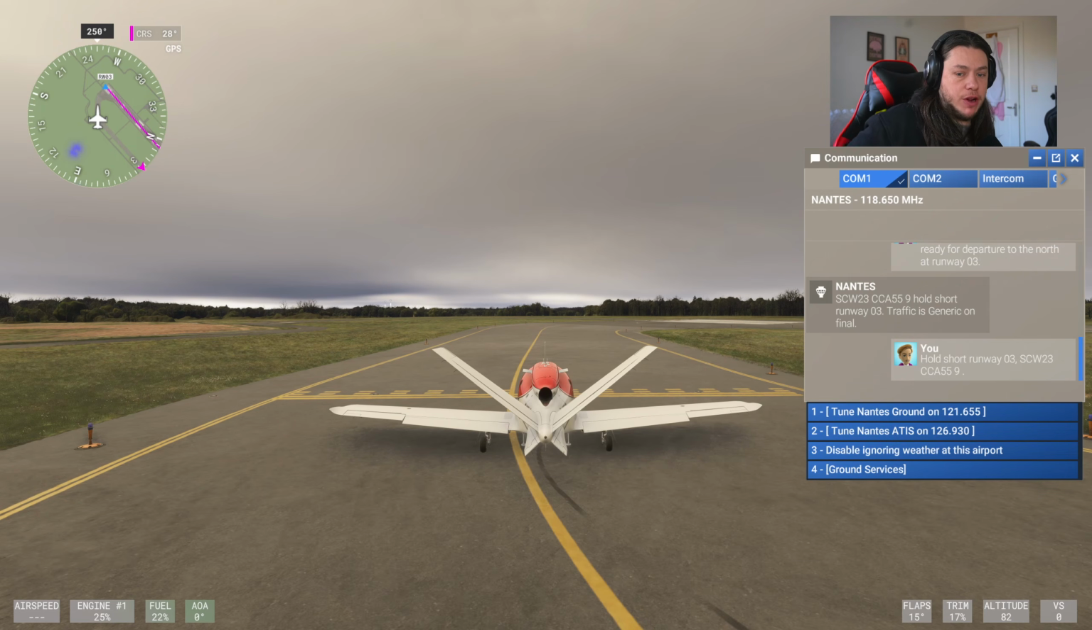Good example of why you set up your takeoff configuration at the hold short here, so you're not delaying and be trying to land by trying to set it up on the runway.